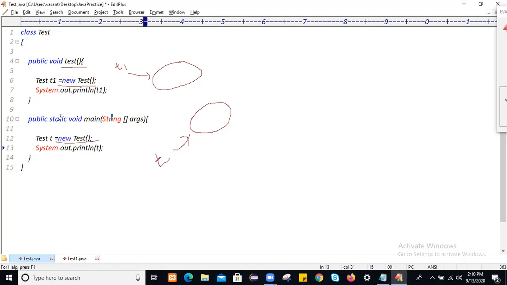So when you display T1 and T, let me call that test method. When you call the test method from the main method, then only the test method logic will get executed. What exactly happens when you display this T? Simply, T1 and T will give you the memory address of this object and the memory address of this object. You created 2 objects, so these memory addresses should be different.